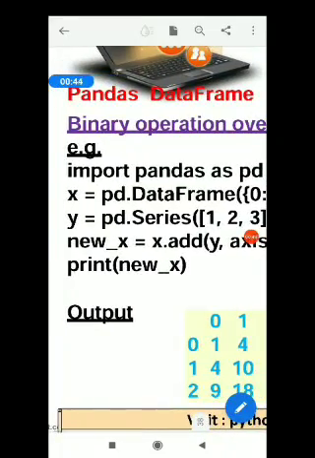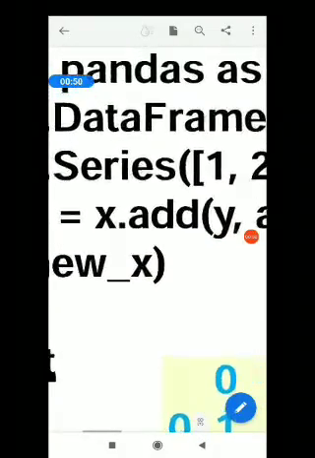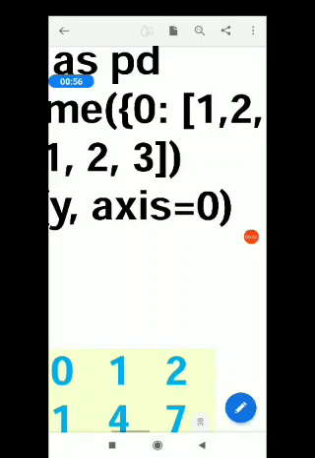Now I am creating a variable new X in which I am calling the binary function add, X dot add. I am adding Y to X. Axis is 0. I am setting axis equals to 0, which says whether row wise or column wise I want to add the things. So axis equals to 0 means row wise.